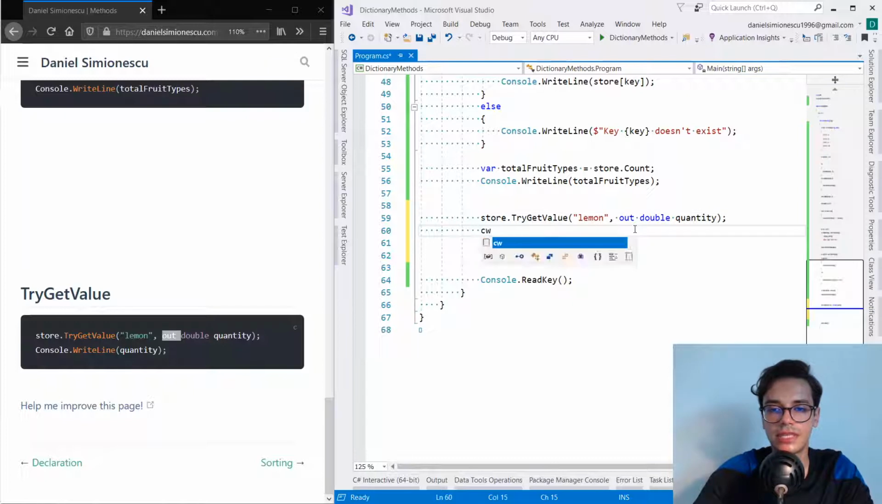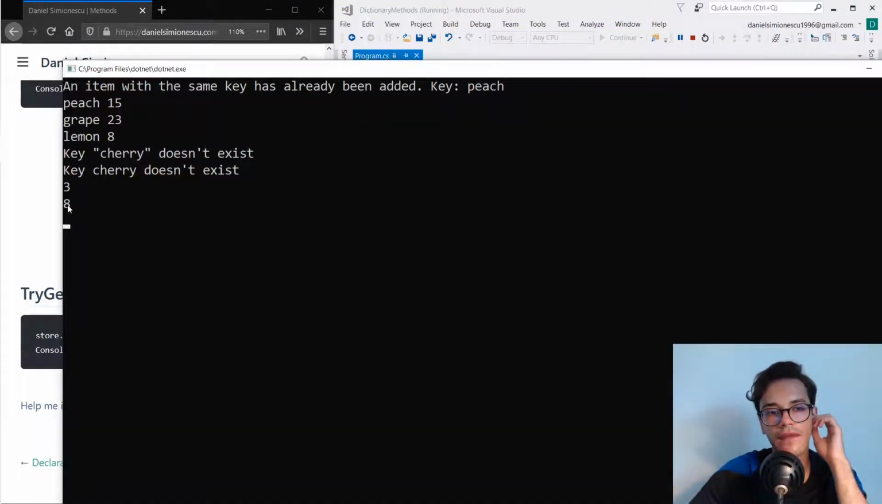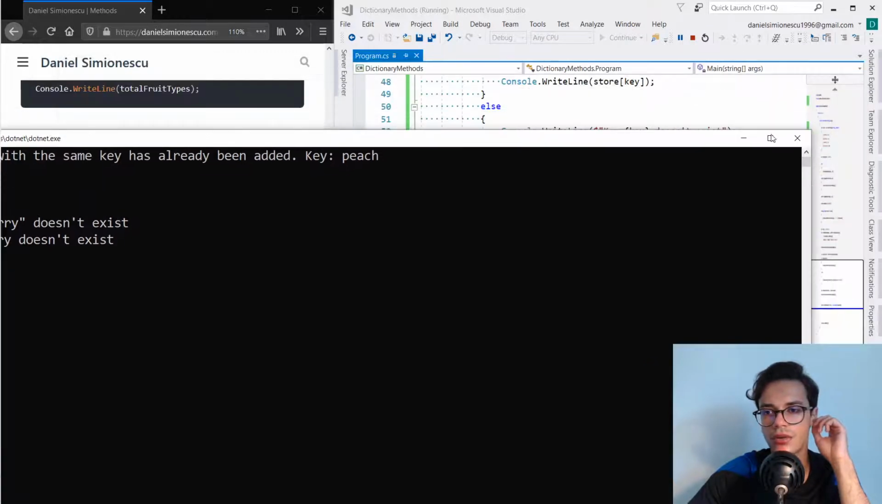And then we can just display it to the console. So quantity. Let me try to run this example. And for the lemon, we have 8. And indeed, we have 8. So the quantity 8 for the lemon is here, which is awesome.